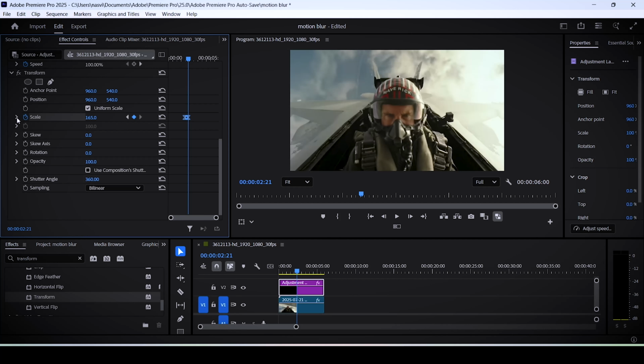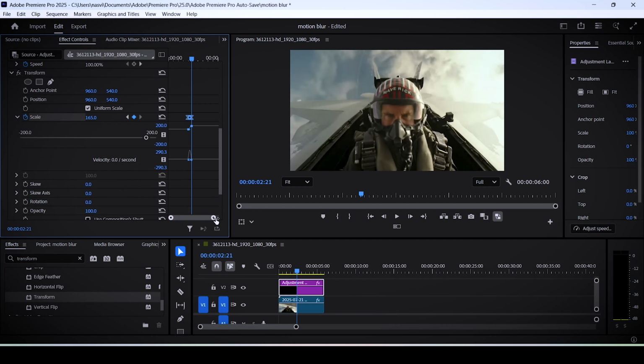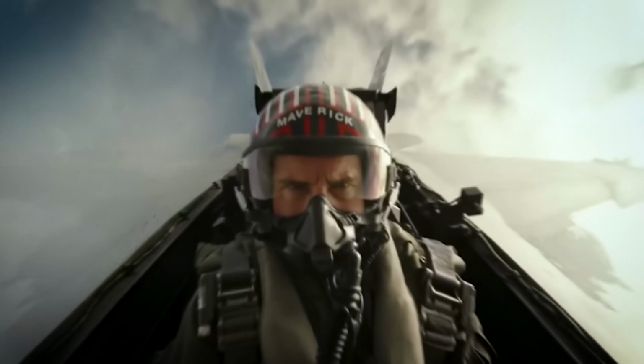Next, click on this arrow, zoom in a little bit if you need to, and basically drag these two dots closer to each other to make a wave in the middle. And that should create the motion blur effect.